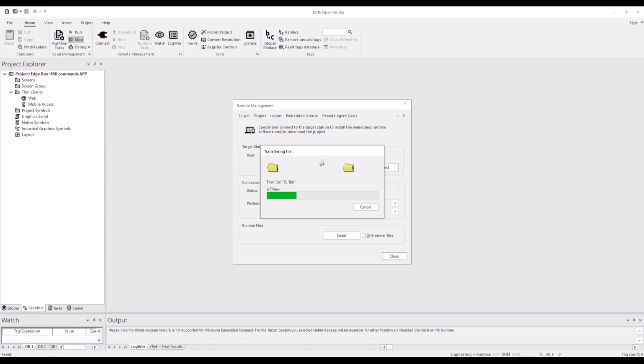Okay, so now that I've transferred the runtime files into the unit, I'm going to go ahead and reconnect.